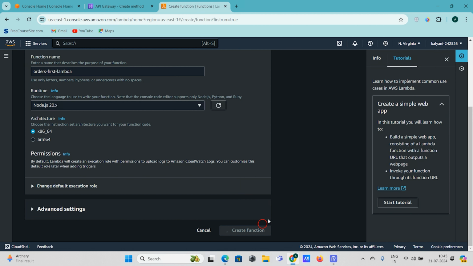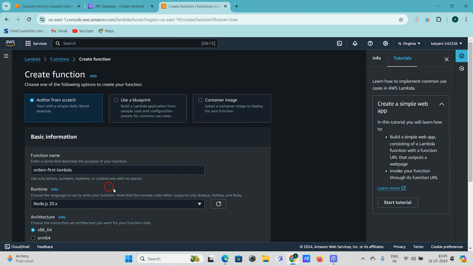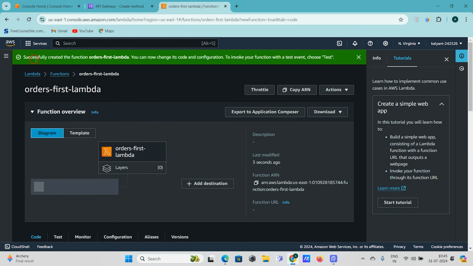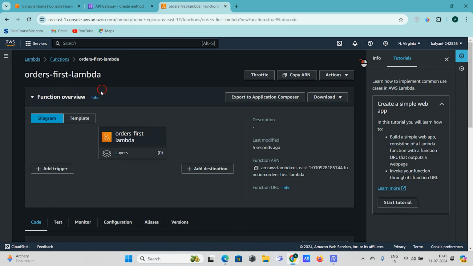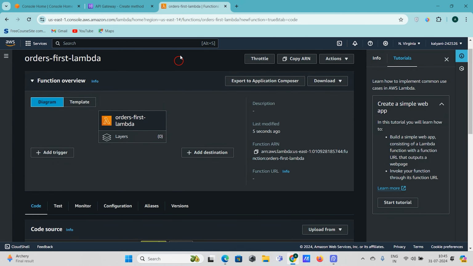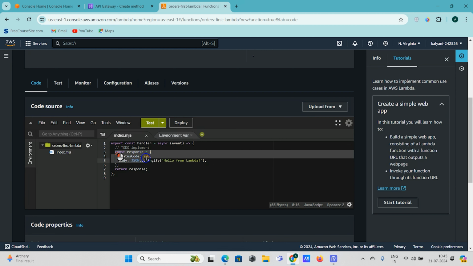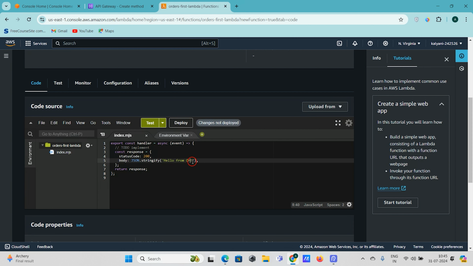Now this function is getting created. We'll wait for some time while it is loading. And yeah, your first lambda function got created successfully. So you have your orders first lambda. And if you go to the code and check, here we have this response where we are sending back a 200 status code, and also we are saying hello from lambda. So we'll change it here, we'll say hello from orders first lambda.